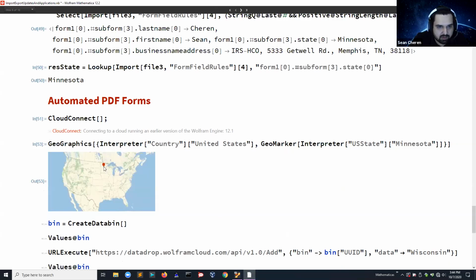And there we are. So it drops a pin on Minnesota. And notice how simple this code is. All we have to do is use interpreter to identify what these strings are.